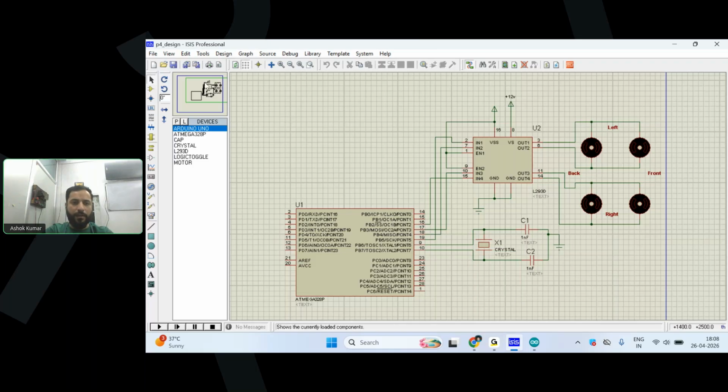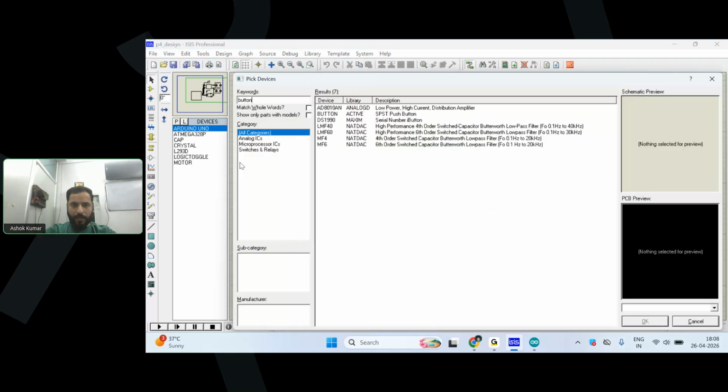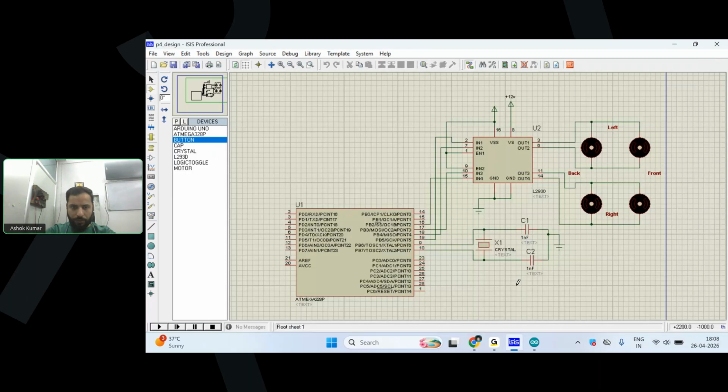So let's start adding a few buttons here to make it an RC car. So I'm simply searching a button here. Okay, and dropping it to this side. Just drop four buttons and now let's connect it.